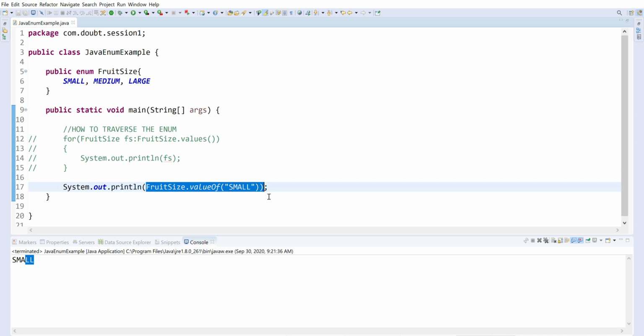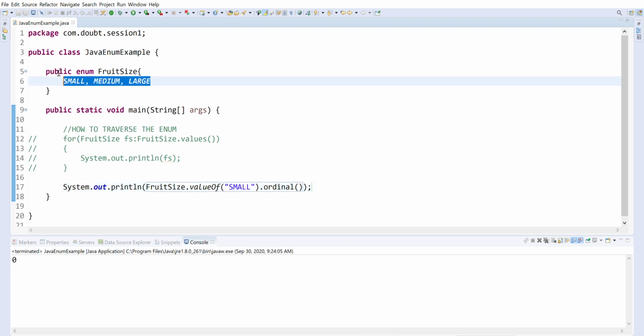So there is another method you can call, like ordinal here. Okay, ordinal, I think we have, right? Yeah, we have. So here we have another method, ordinal. Let me run the program first. As you can see in the console, we are getting a value 0. Why? Because the Java compiler internally adds the ordinal method when it creates small, medium, large as an enum data type, right? So the ordinal method returns the index of the value, right?